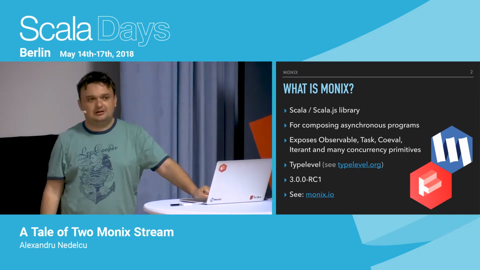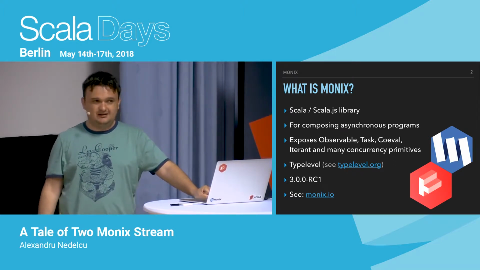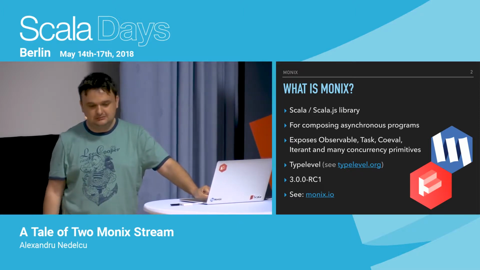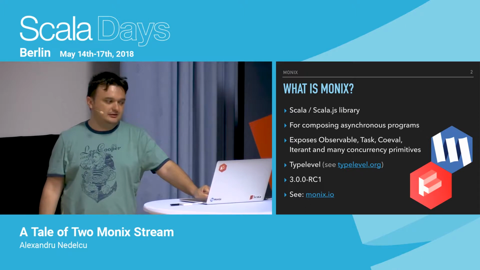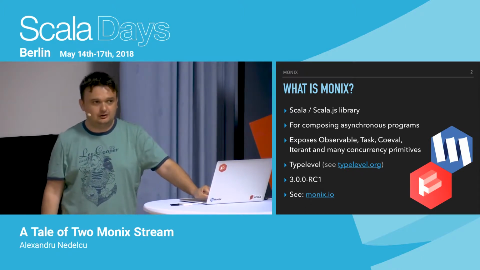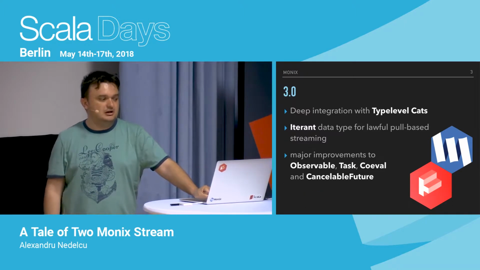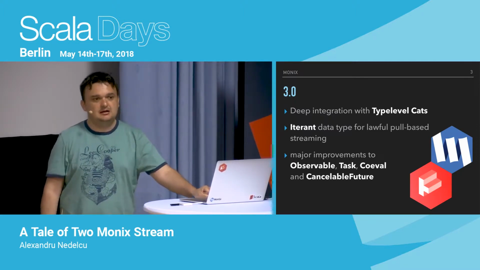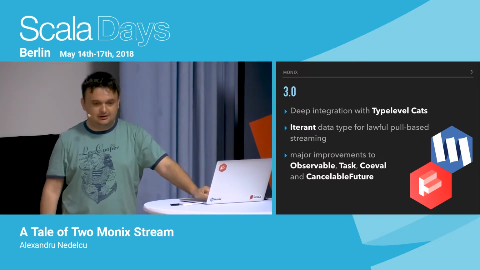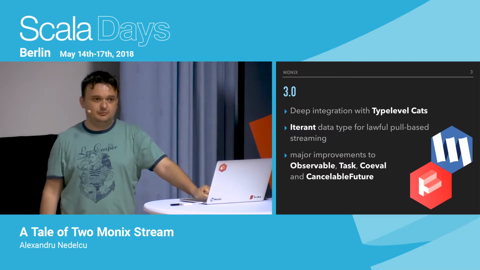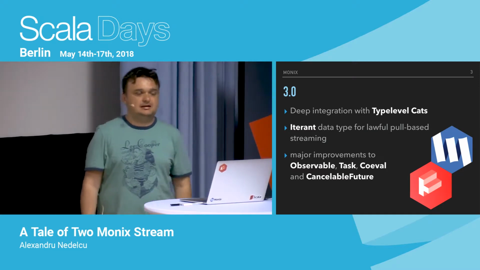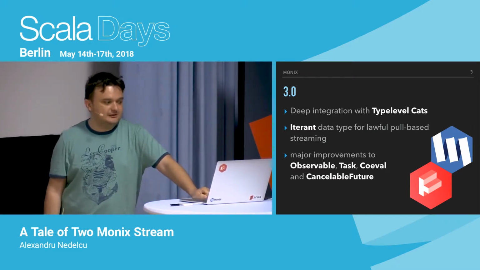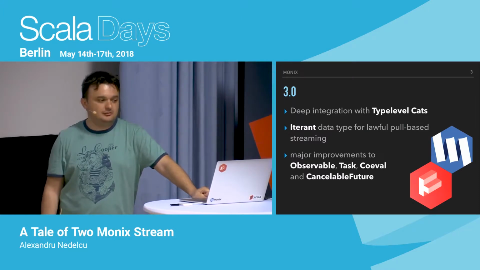It's currently at release candidate 1. Release candidate 2 is a little delayed, but is going to be released in the following week. Version 3, which is going to be released soon, is a major version introducing lots of goodies. Version 3 is about deep integration with type-level cats, which is the new standard library for functional programming in Scala. It introduces the Iterant data type, which is for lawful pull-based streaming, and I'm going to talk about it in the second part of this presentation. And it contains major improvements across the board.